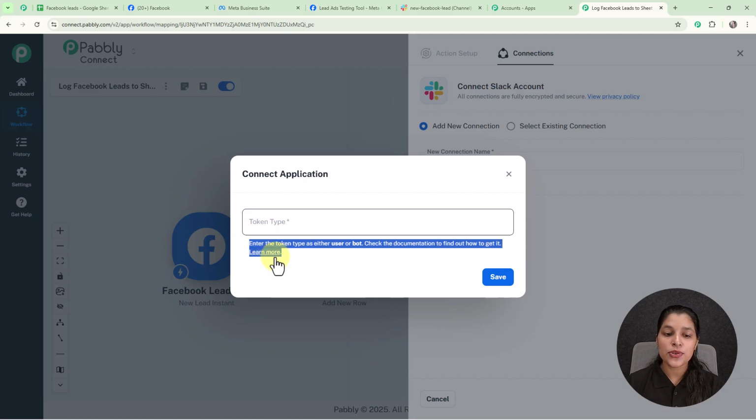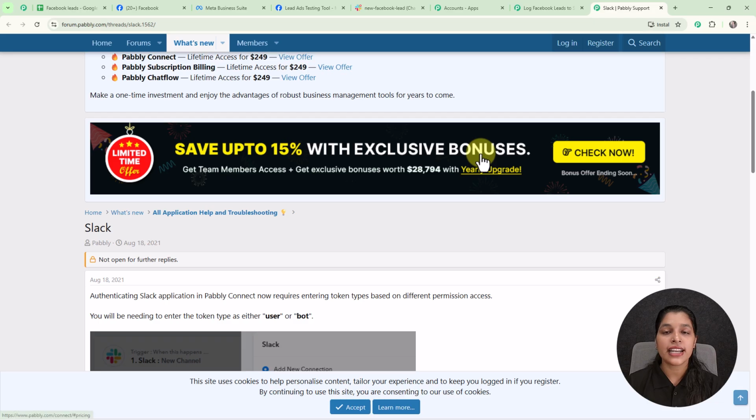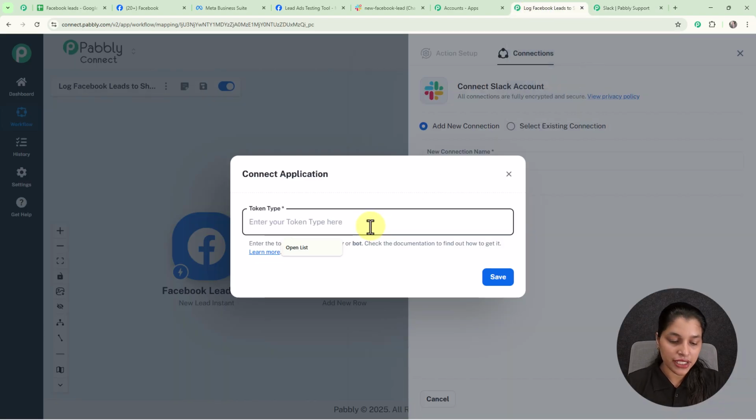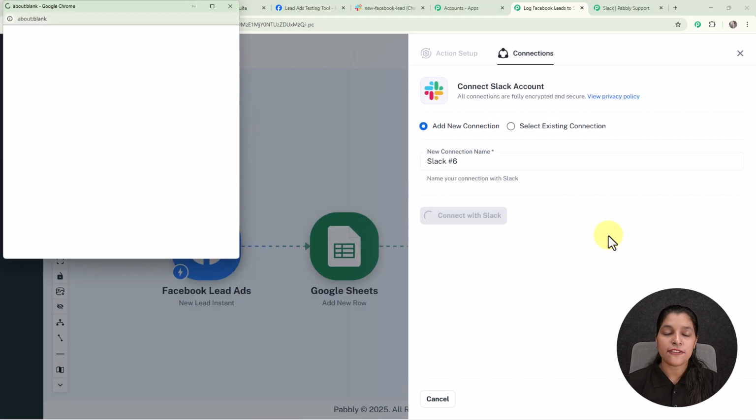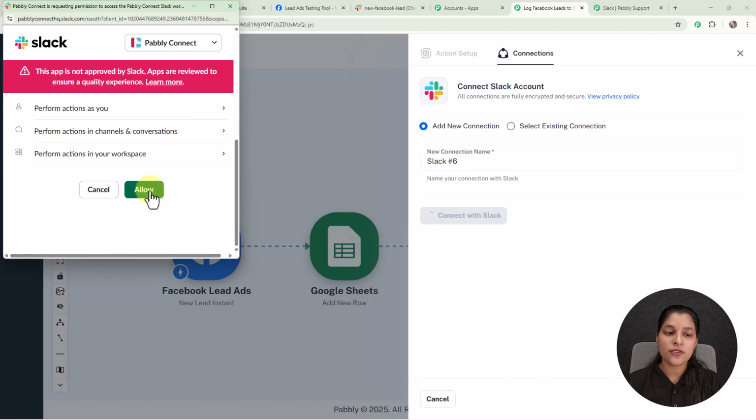So now I am going to check the documentation by clicking on this Learn More hyperlink, and here you can see I have landed on this page where you can see the documentation for getting your token type. So now I am going to enter my token type as user over here. Let's type user here, and now we simply have to click on this Save button, and here you just have to allow the access. So I am going to simply click on this Allow button, and our connection will be built.